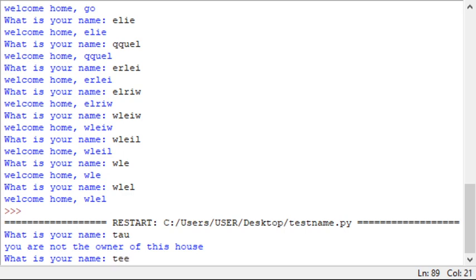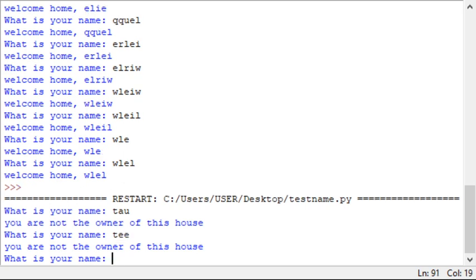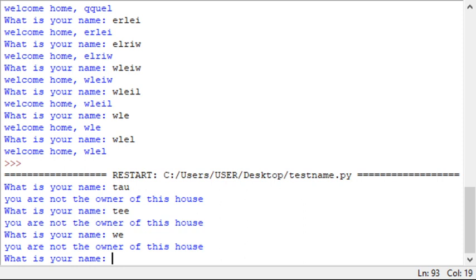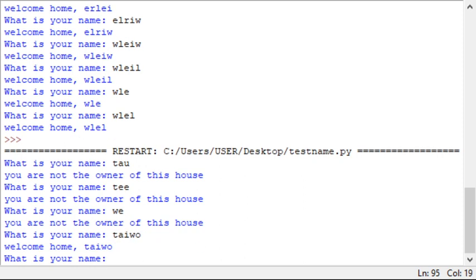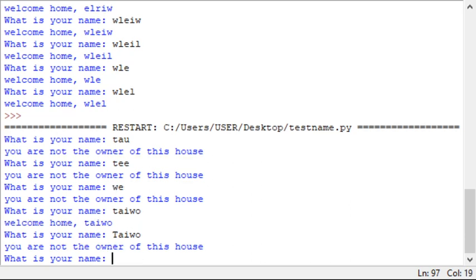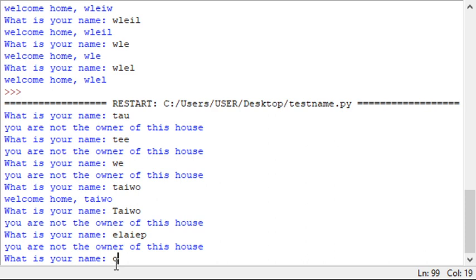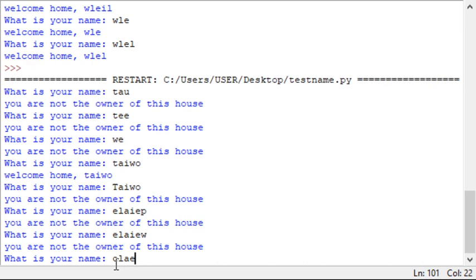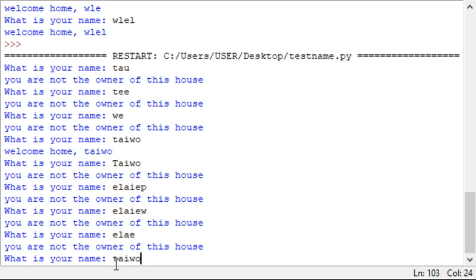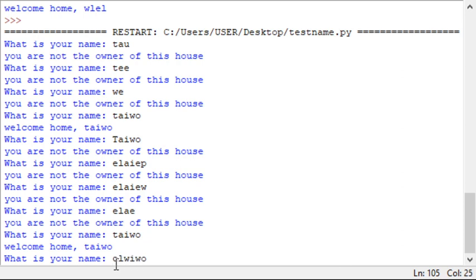My name is T. I'm not the owner of the house. My name is We. I'm not the owner of the house. My name is Taiwo. Welcome home, Taiwo. Right? My name is Taiwo. You're not the owner of the house, because this is a capital T. This is a small letter t. So it's still not the same thing. What if my name is this? It keeps asking. So what if I say Taiwo again? It says welcome home, Taiwo.